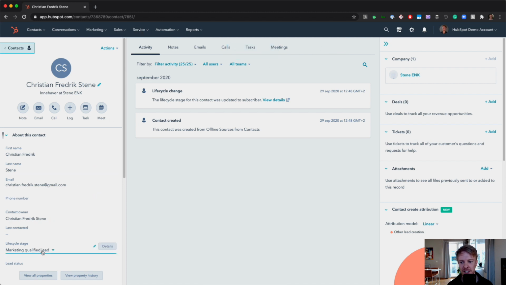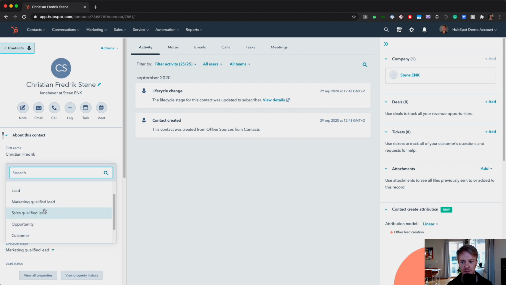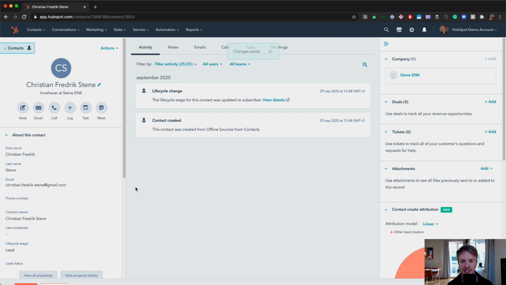And another option here would be he clicked by mistake. And I say, well, he didn't actually do anything. He didn't want to have a demo, for example. I can actually move him backwards as well and turn him into a lead so our reports don't get too many MQLs compared to what we actually got this month.